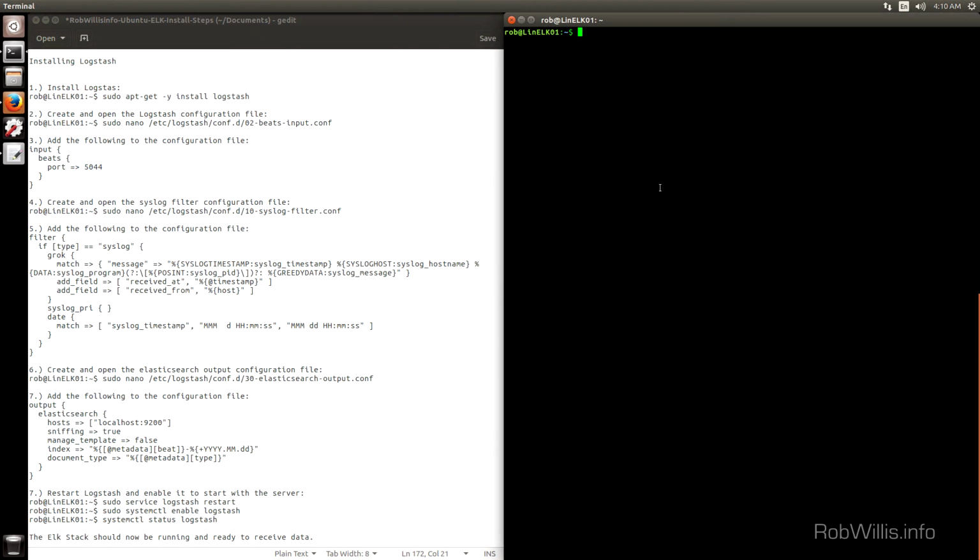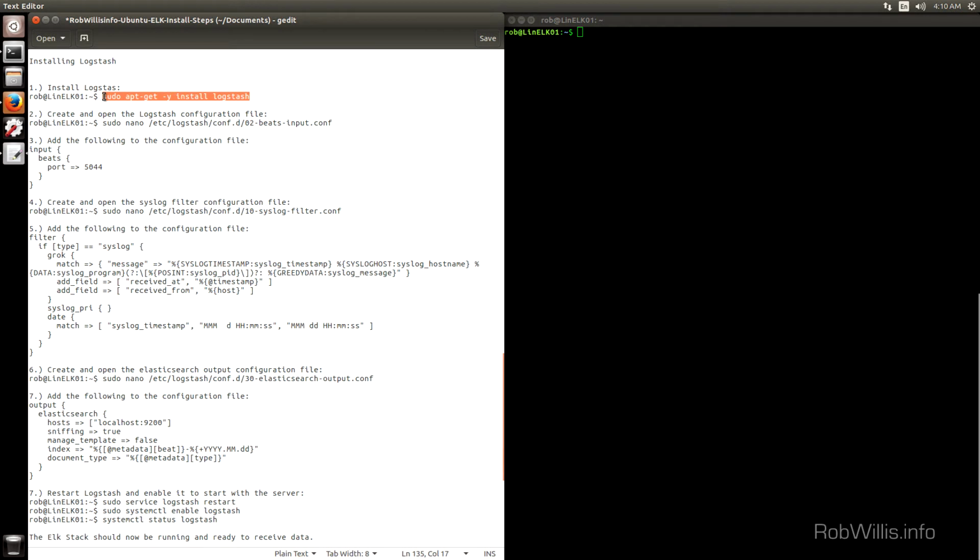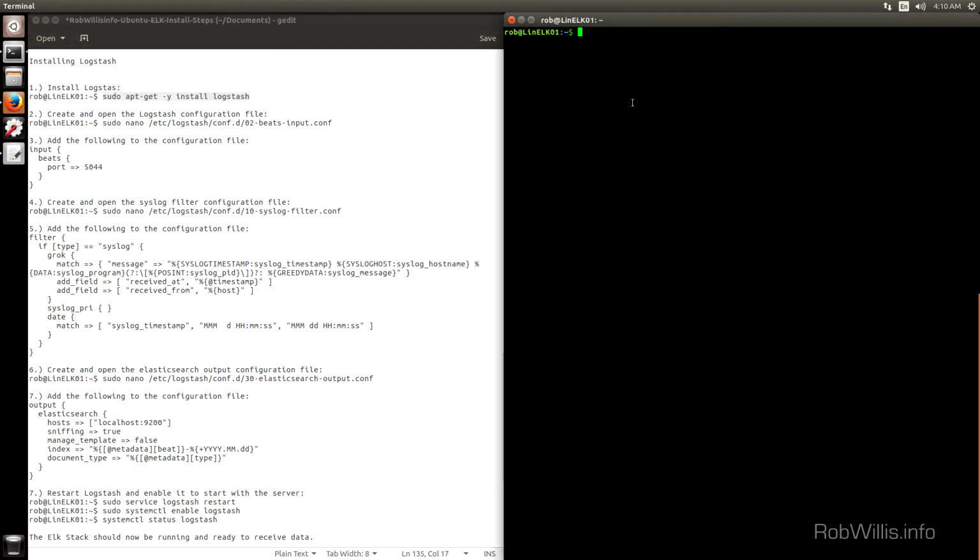And for the Logstash install, we're just going to do a sudo apt-get install logstash. And the install is going to take a second, so I'm going to go ahead and skip ahead a little bit, and I'll pick back up once it's completed.